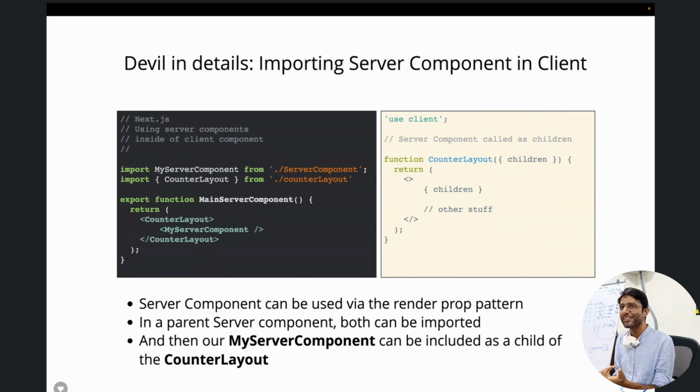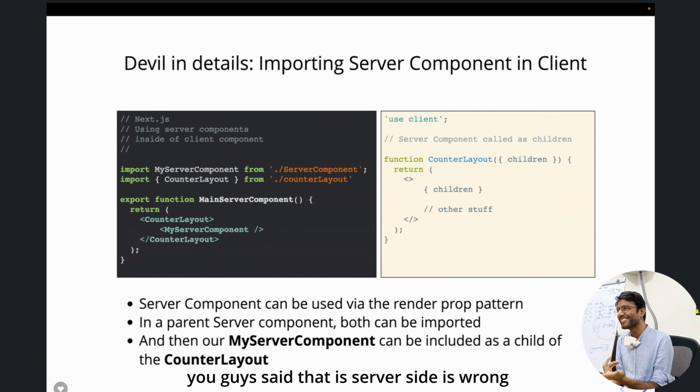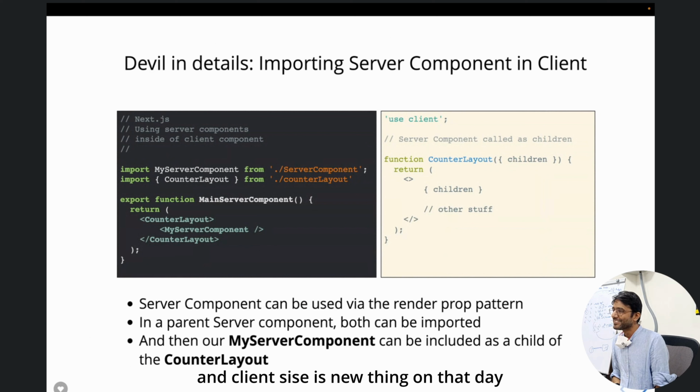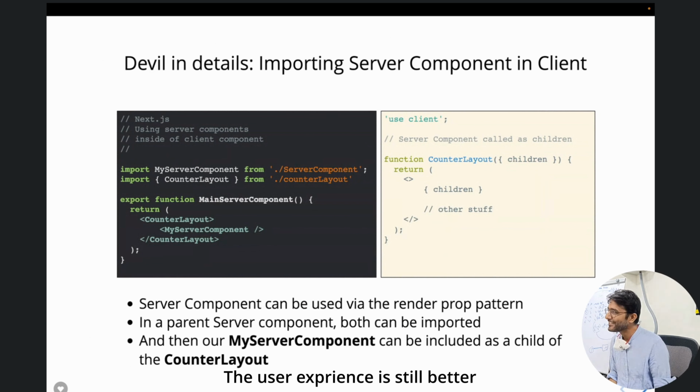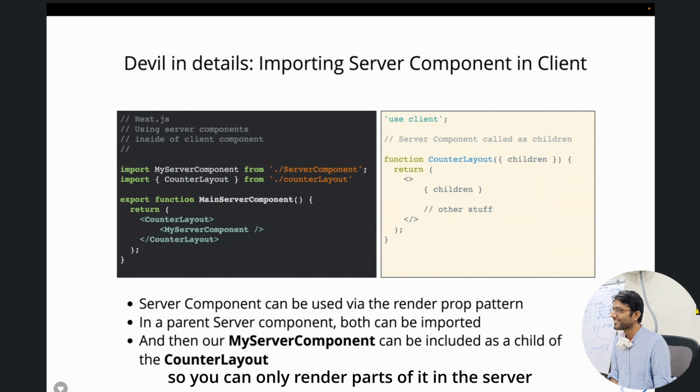Why is everything moving to the server side? What are you trying to do? You said that server side is gone and client side is the new thing, and now you are saying that server side is the new thing. But still the user experience is better. We have client components, so the loading states can be effectively managed. You can render only parts of it on the server, and still have the loading indicator.